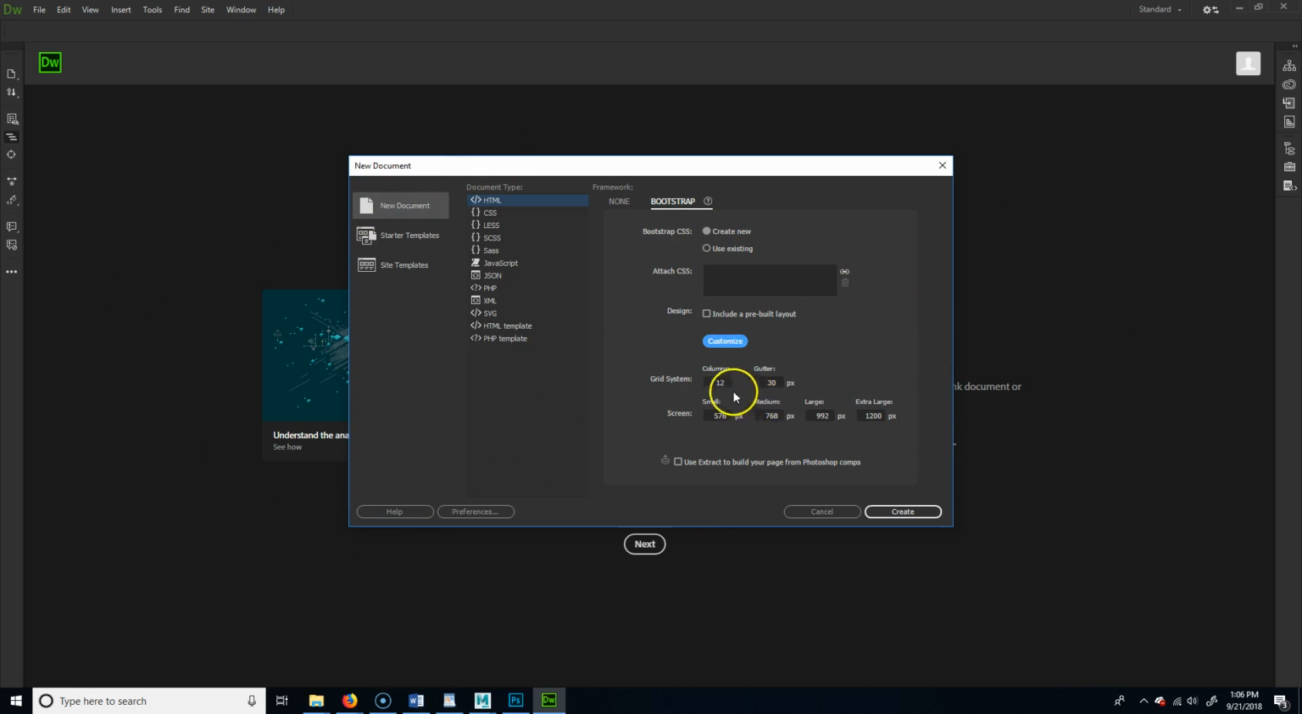I don't need to customize, but if we did need to, we're going to be doing 12 columns. Our gutter is going to be 30 pixels. This was considered small, medium, large, and extra large. Oh, they add 4 now. They used to only have 3. Okay, so that's good. Oh, use extracted, build your page from. Oh, that's nice. Anyway, so yeah, we're just going to do that. So that looks fine.